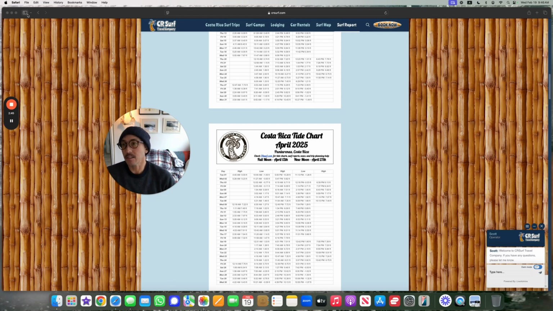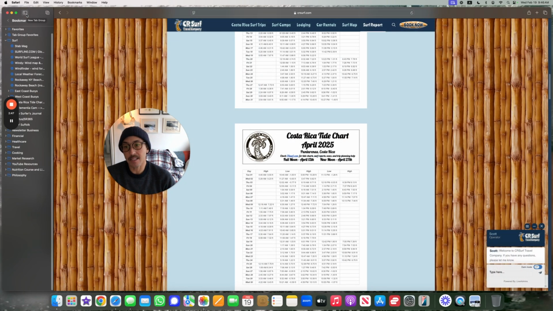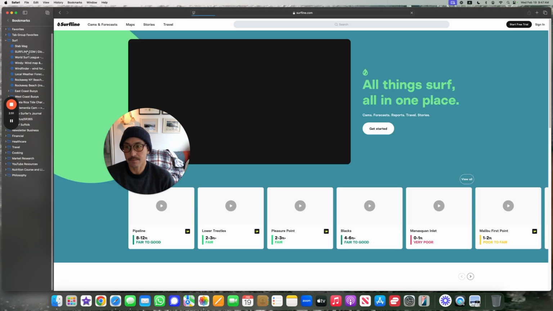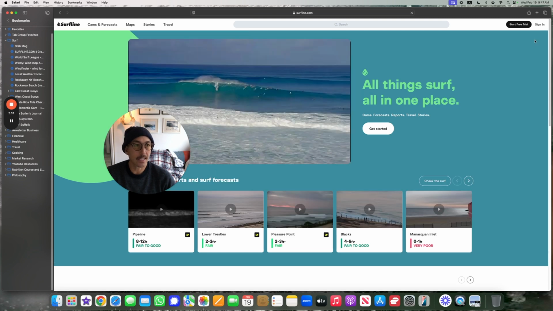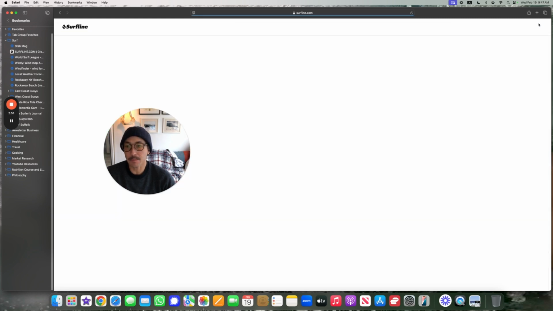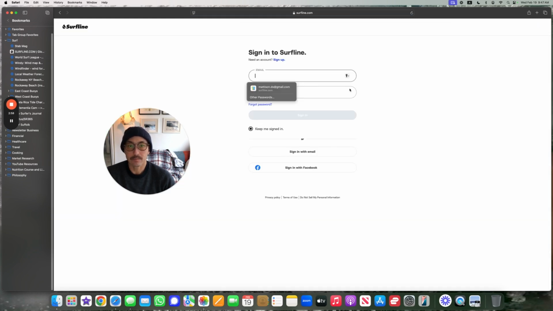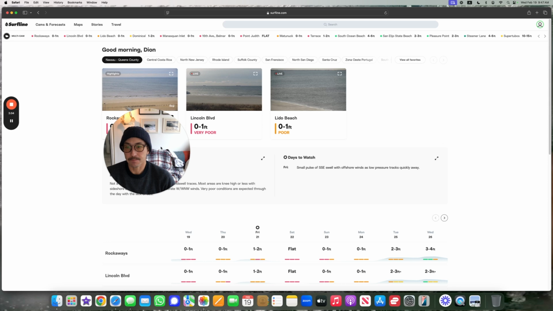Next, we're going to go to Surfline, and I have to say, one of the best features of Surfline is its tide graphs. Looks like I gotta sign in because I cleared my browser. Good for you guys, you can't see my password. All right, here we go.